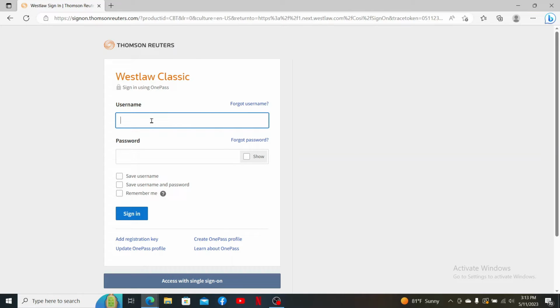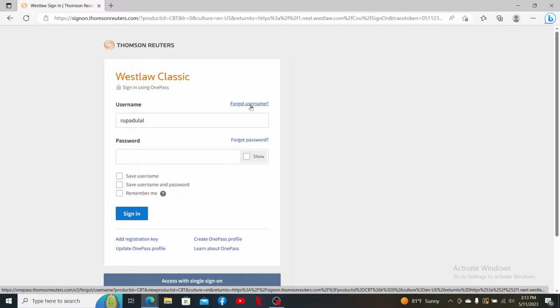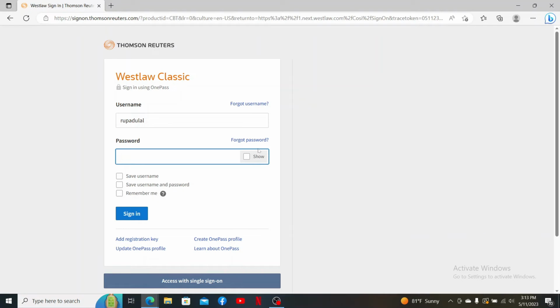Go ahead and type in your username associated with your account in the first text box. If you don't remember your username, click on the forgot username link and follow through the prompts. On the next field, type in your correct password associated with the account, and during the process, if you don't remember your password, you can get help by clicking the forgot password link.